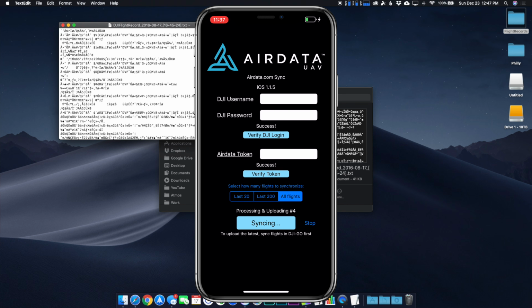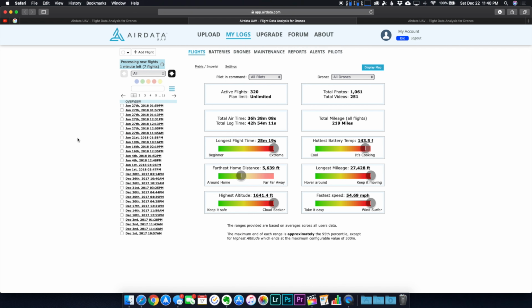What's actually interesting is if you head over to Airdata's website while syncing from your mobile device, you'll notice in the top left corner, the flights begin processing, which doesn't really take all that long. Also, one quick thing to note, if you guys are interested in actually doing this, you're going to want to make sure that all of the flights on your device within the DJI Go app are current, as that's where it pulls the information from.